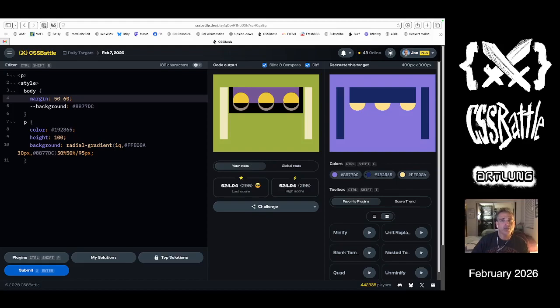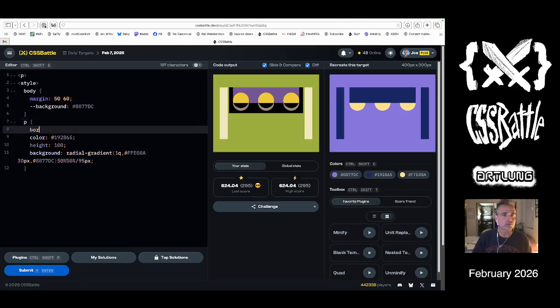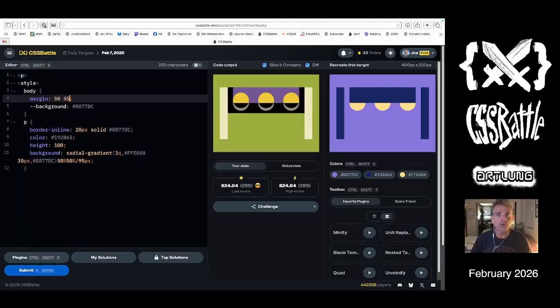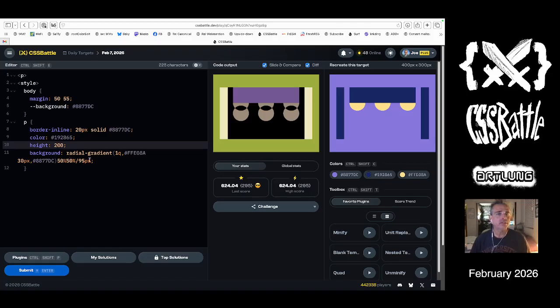the shape, I want it to be, how tall do I, so let's do border. How do I want to do this? Border inline, 20 pixels solid, that color. So you can't quite see that. And what's more, okay, let's make it taller. 200. Yeah, great.